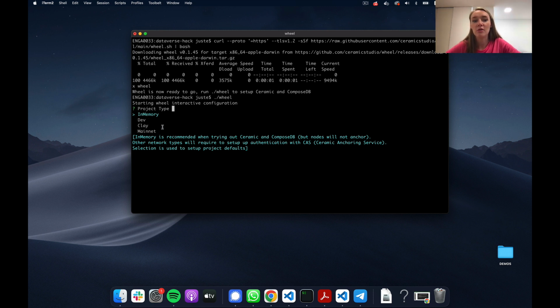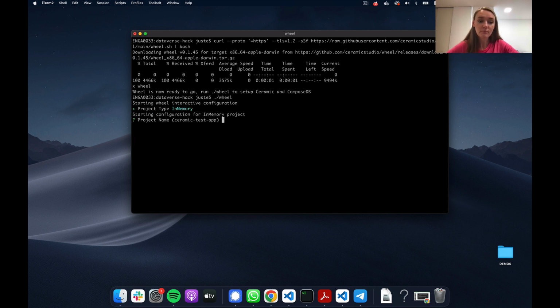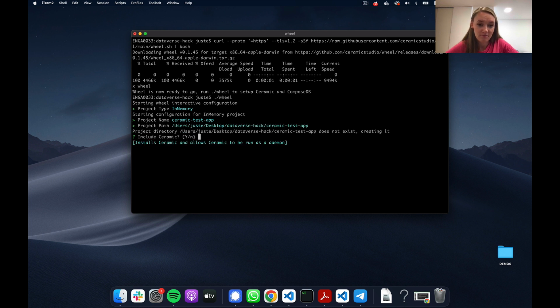For this demo, I will use in-memory because it's the easiest and the most lightweight setup. But if you want to use a different network, for example, clay testnet, you can just simply use your arrows and go up and down and choose the network you would like to use. So I will stick to in-memory here. Then we have to create the project name or choose the default. I will stick to default, create Ceramic app. We confirm the project path. Looks good to me.